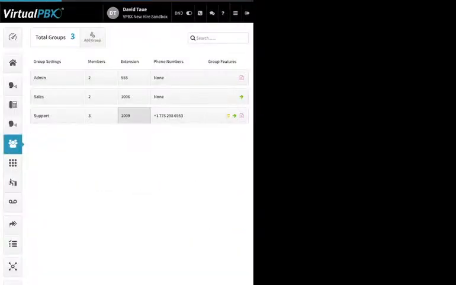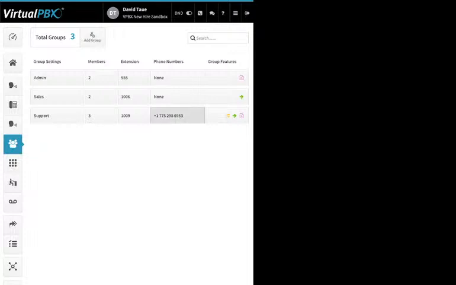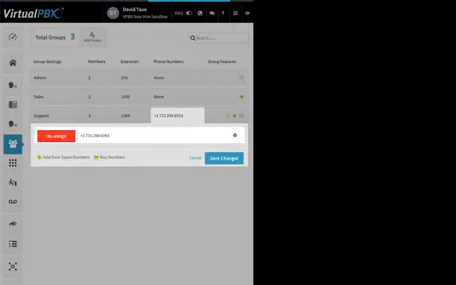Extension box, groups can have multiple extension numbers if you need them to. This is basically how your staff would transfer calls to them. Like users, groups can have their own phone numbers, add from spare or buy new. You have the little gear icon here. Also, like users, this phone number is available 24/7.